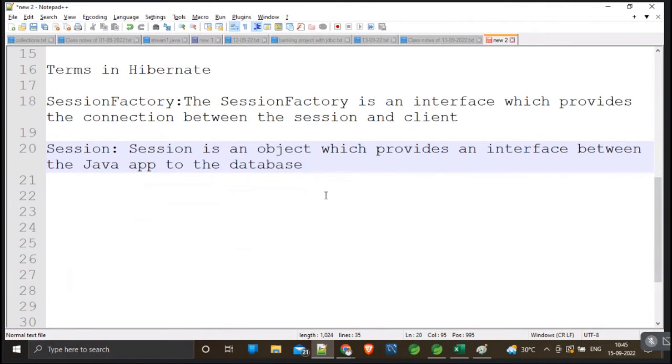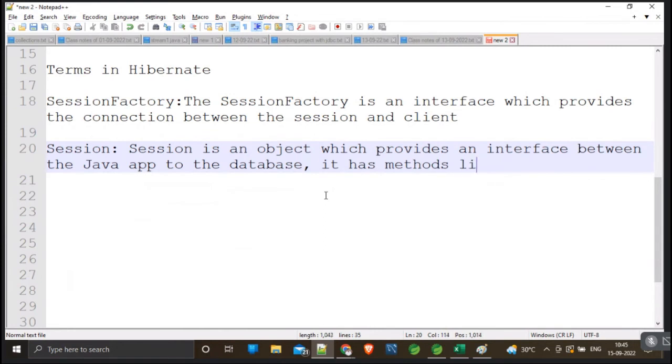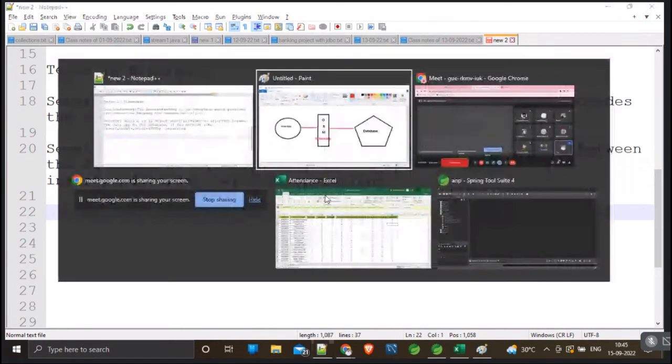It has a lot of methods, like insert, update, delete. We can have the methods here: insert, update, delete. So basic CRUD operations. So this is one session. Session is an object and session factory is an interface. Remember.